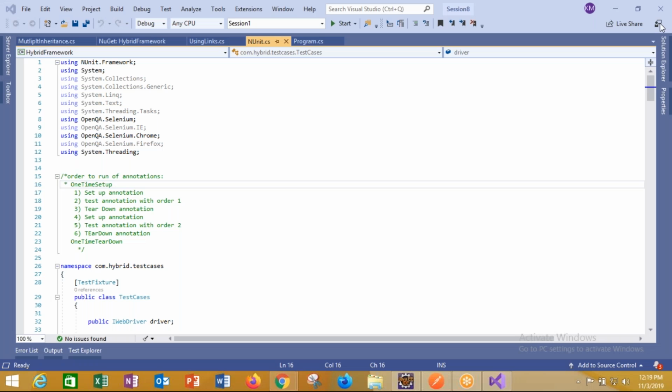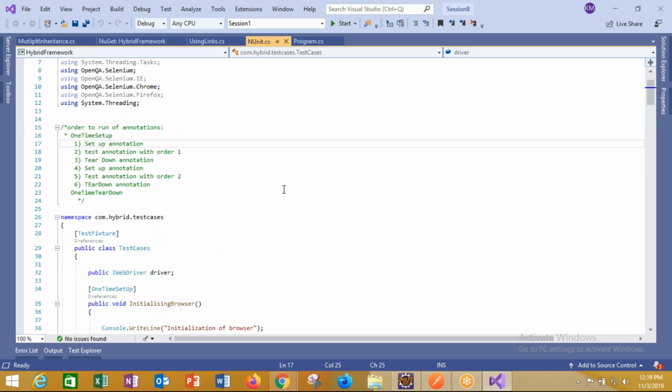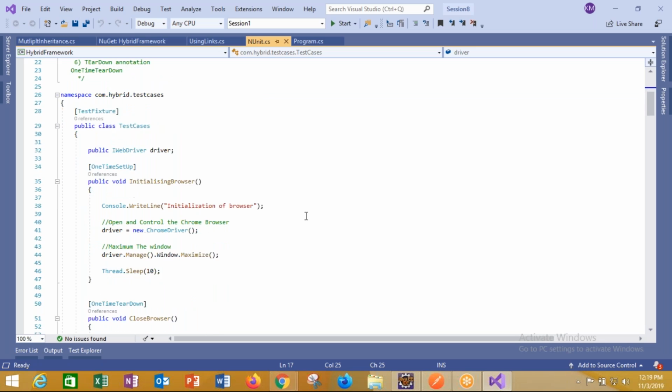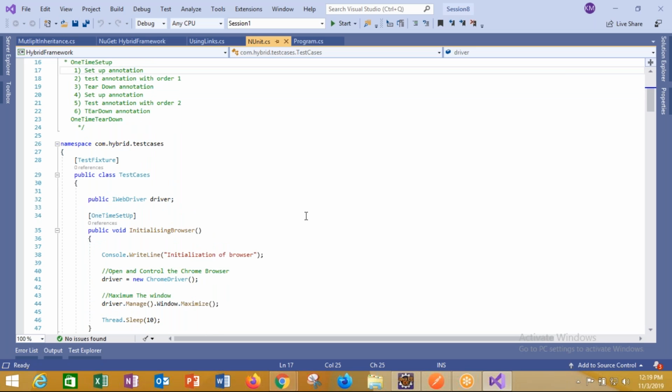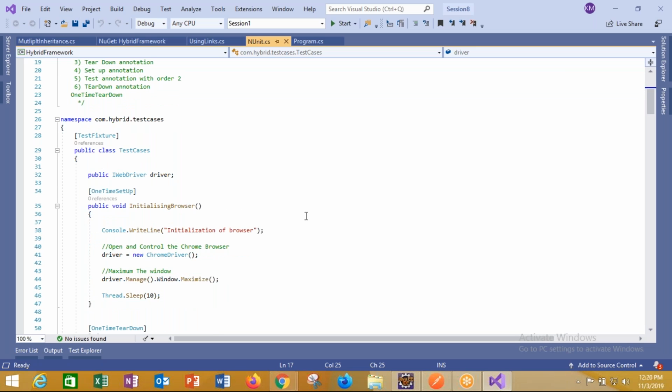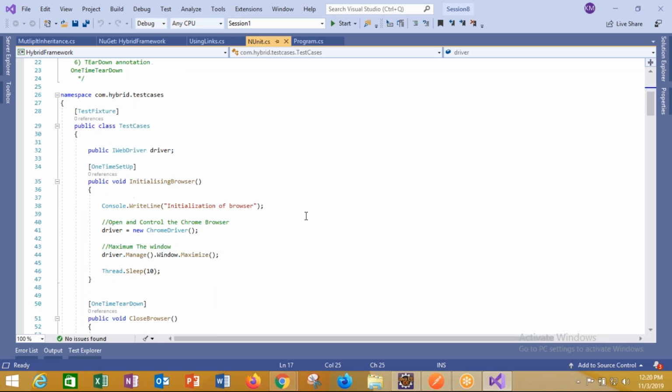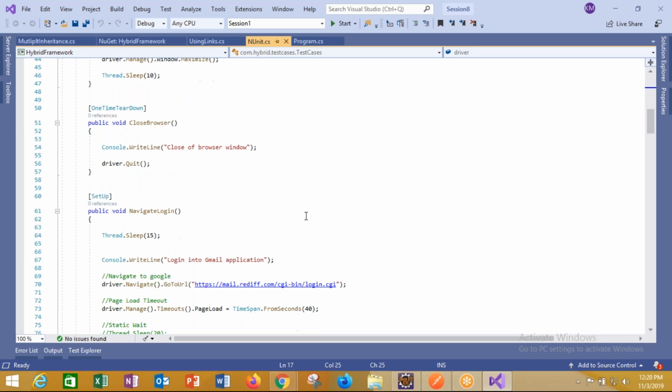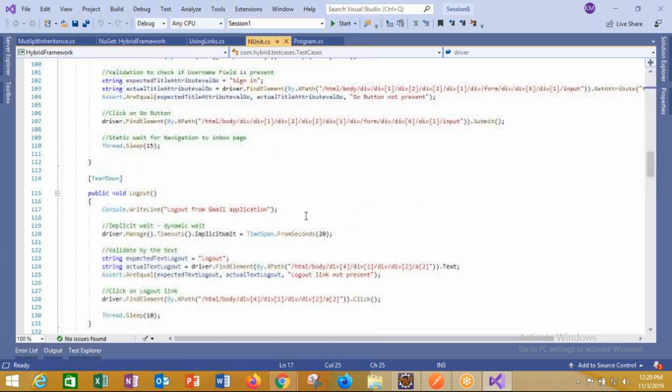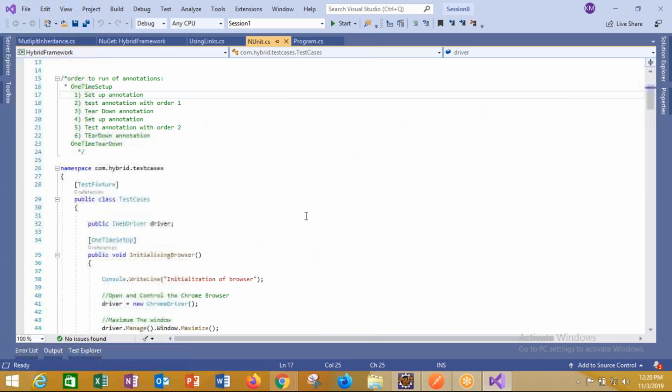So you understood the NUnit part. What is one more thing I want to show you in NUnit, and that is called a data provider. That is basically used for data driven. Now we have seen the one-time setup and one-time tear down. How does it work? Setup, tear down. We have seen how test annotation works with order. Fine. Everything is fine until now.